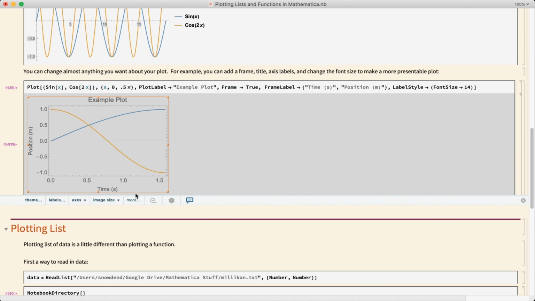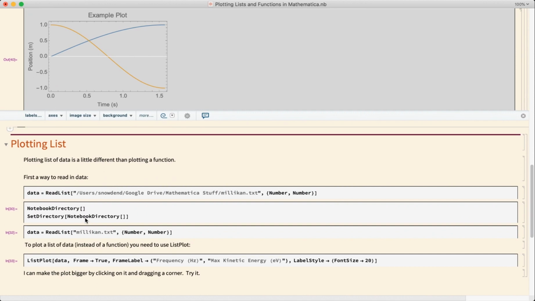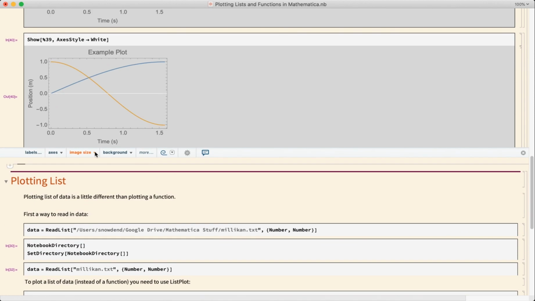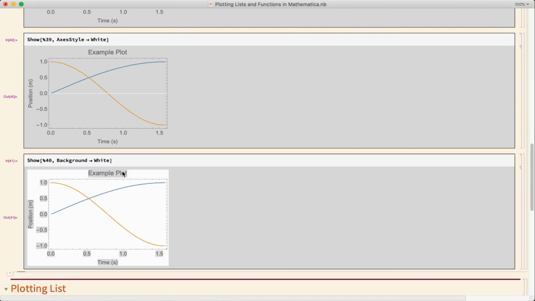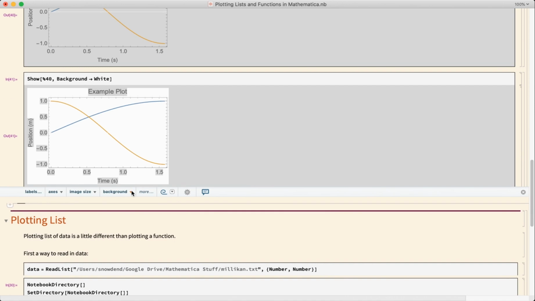And I can also do quite a bit more if I play around down here with these options. If I want to change the background, oh, that just changes the line. Let's see. What did I just do? If I want to change the background to white, that should work. There we go. Okay, so now it's got a white background.